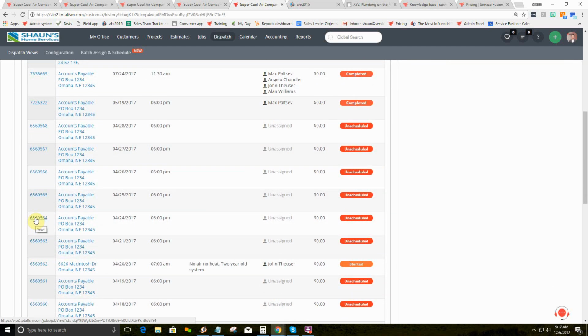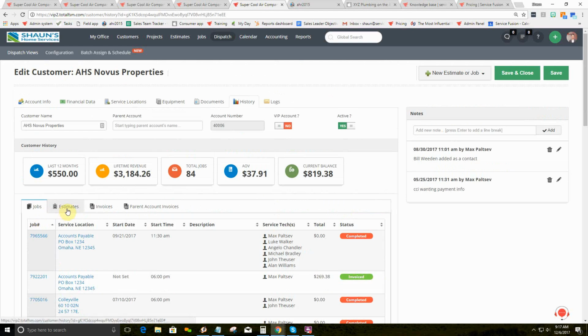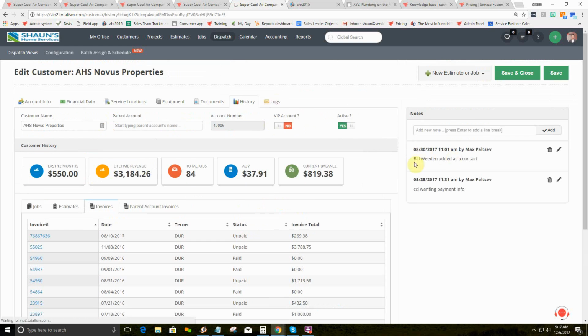Everything is stored under that customer's profile, so I can click on it and easily access it at any time. You have a list of estimates, invoice history. Everything is stored under that customer's file, along with a running trail of notes for every time that customer's called in. We want you to have one centralized location where you can very easily find everything at any given time.